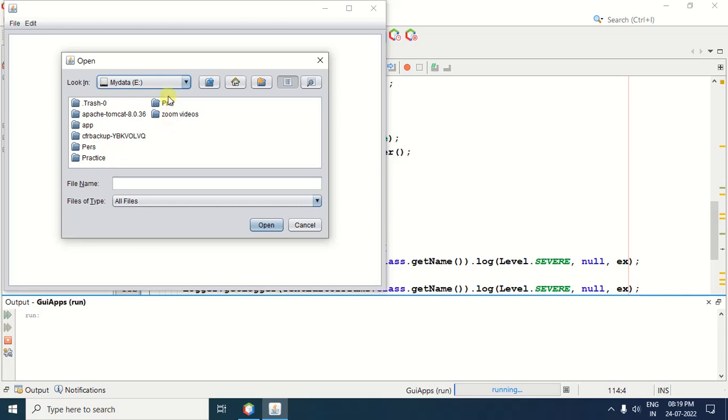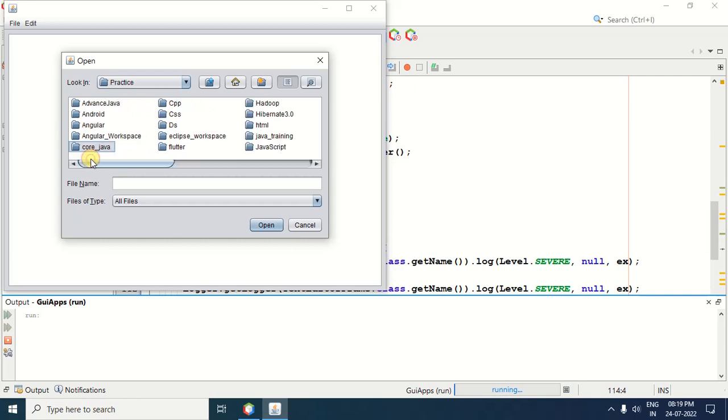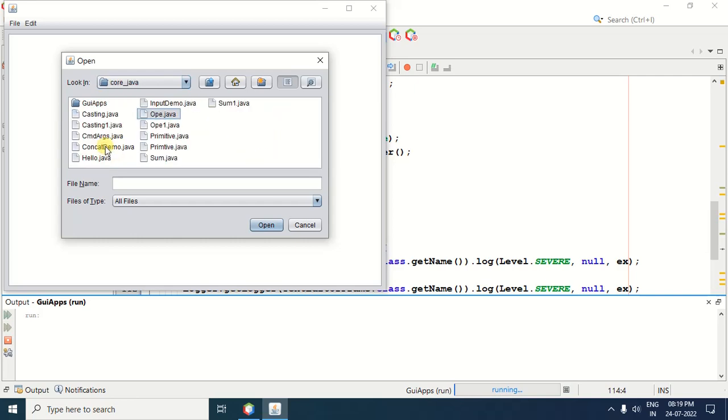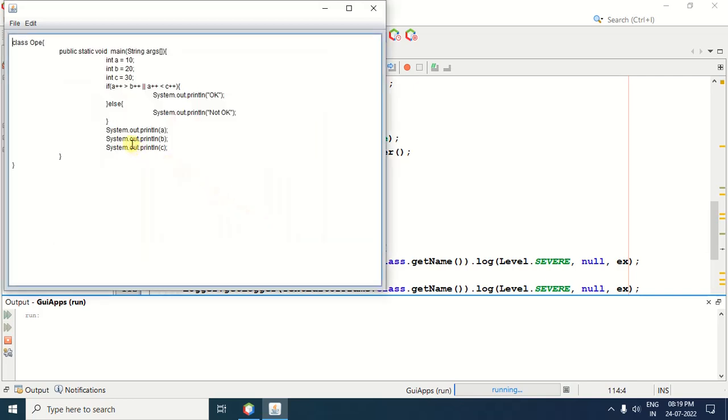So suppose I am selecting the edu probe folder, then let us say practice core java, and I am selecting one file, let us say ope.java. Click on the open button and look here, content is shown in the JTextArea. So in this way we can show the content of any existing file to the text area. In the next step we will write the code for the save menu option. So close this window now.